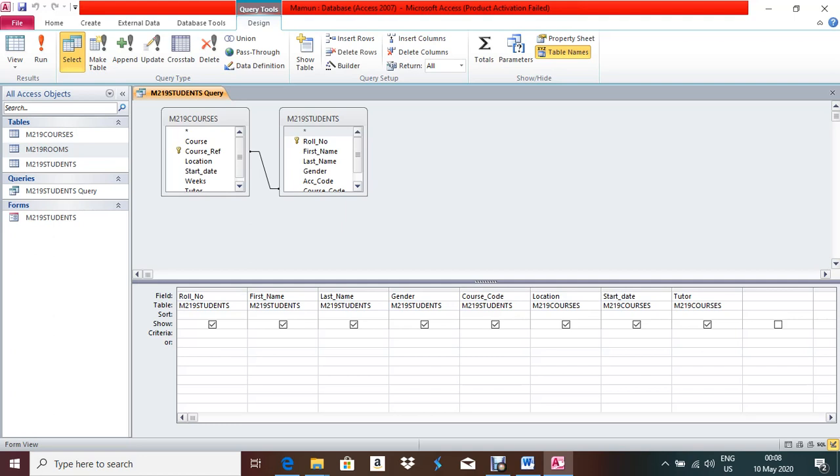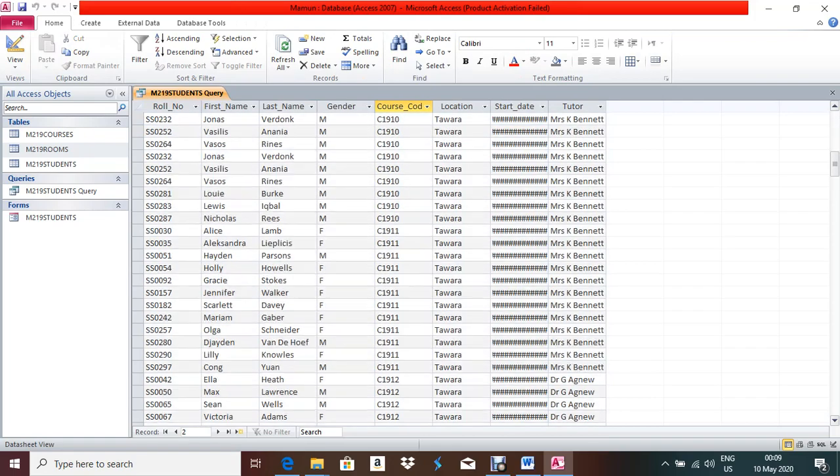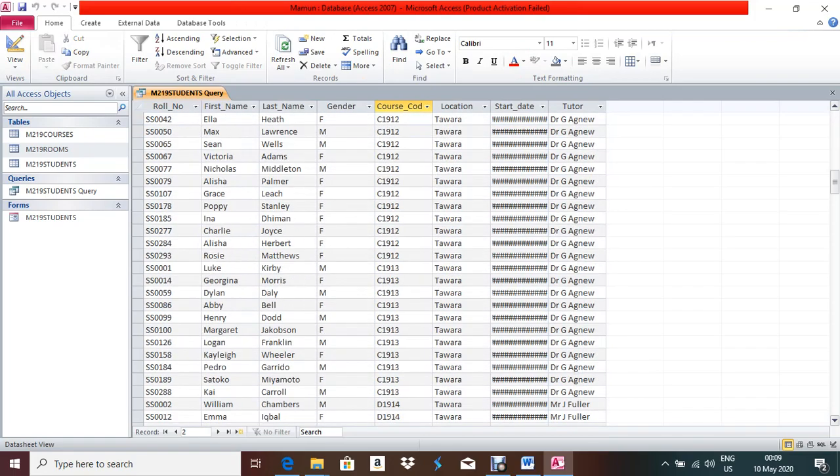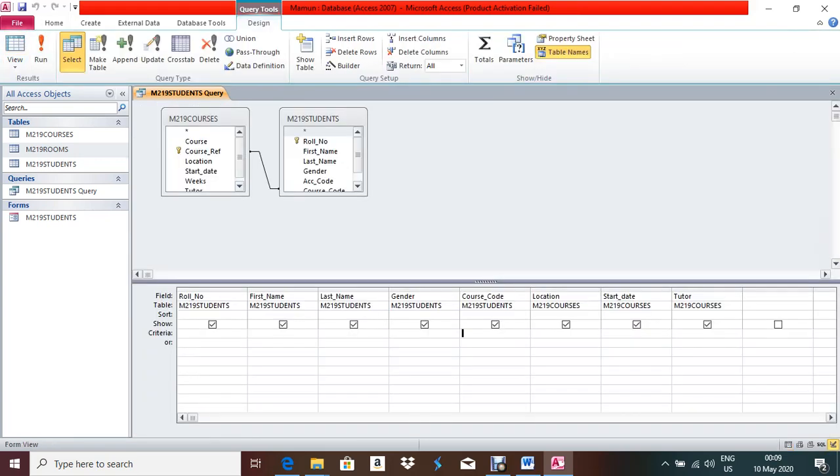Course code start with, so where is my course code? Course code, it should start with A, right? Now if I run this one, how does it look, check first. Course codes, something starts with A, something starts with C, something starts with D, like that. So we need to write some criteria in some way. It should start with A. There are two ways to write this one.